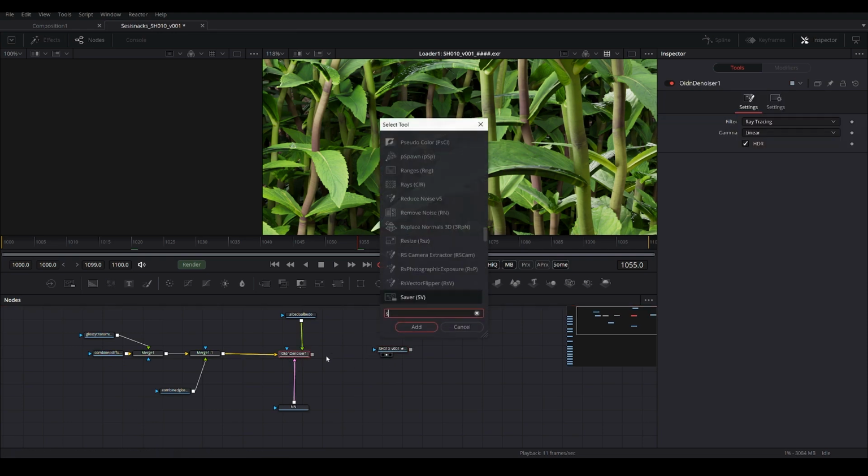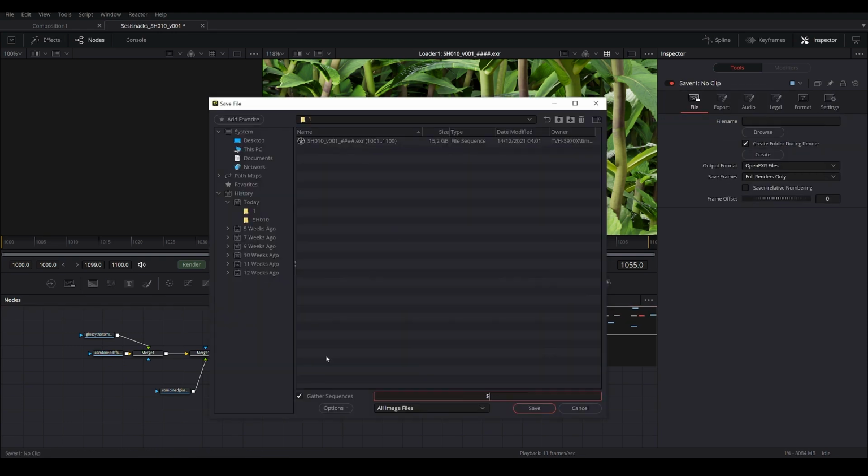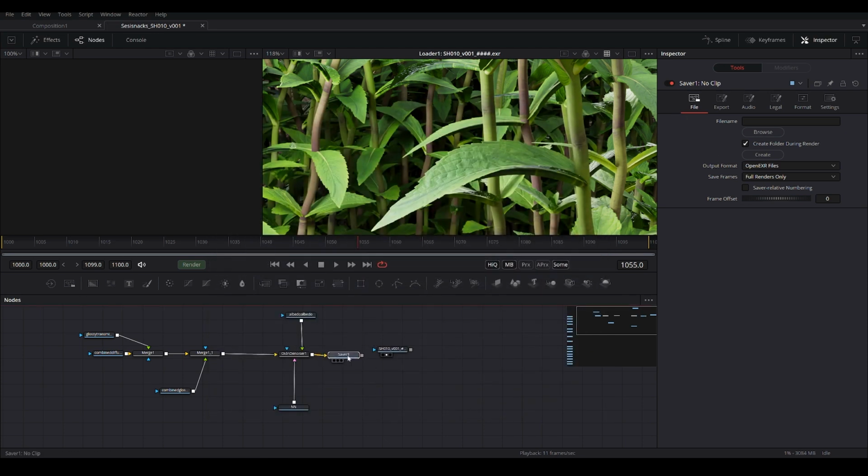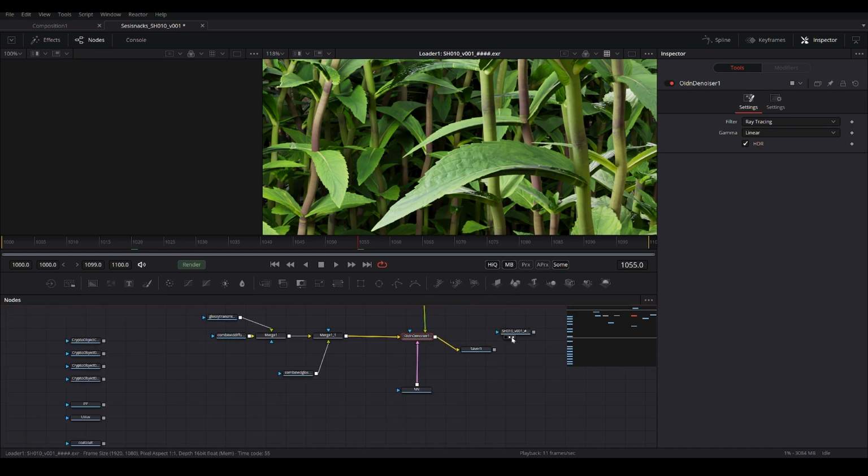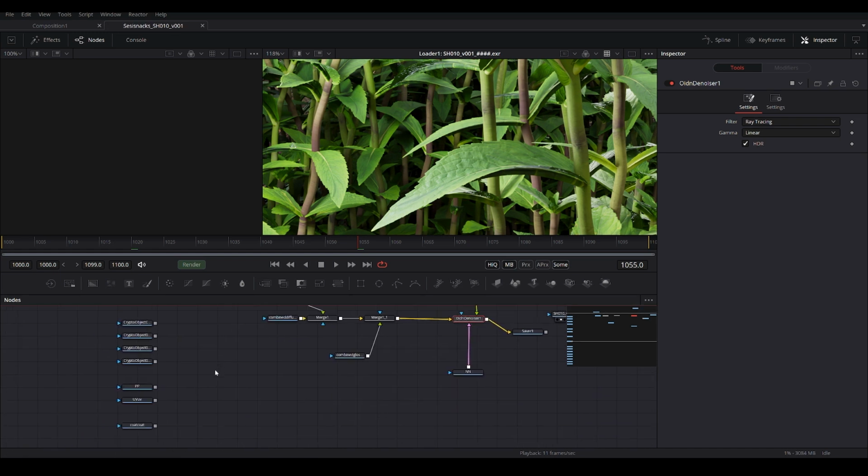You could also save this one out to $job and then save it out as a proxy here as an EXR and then load it back in. Again, stuff like that's also something we did in the compositing for 3D artists pretty often.